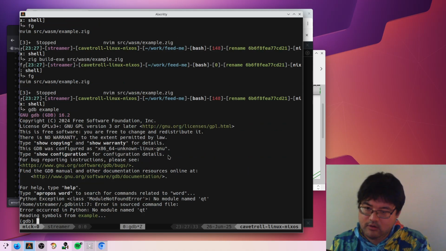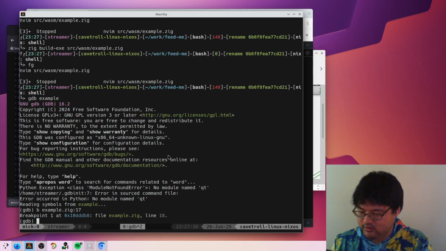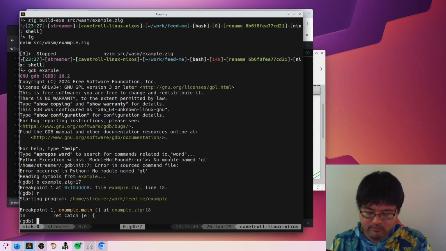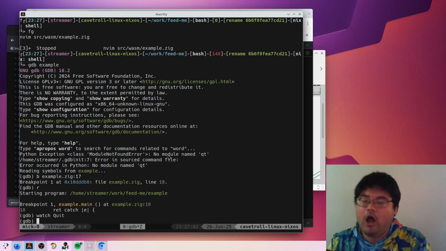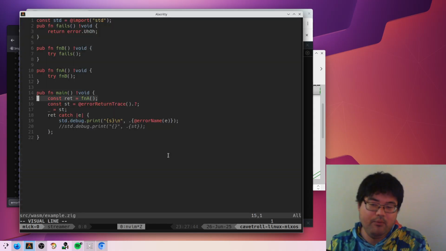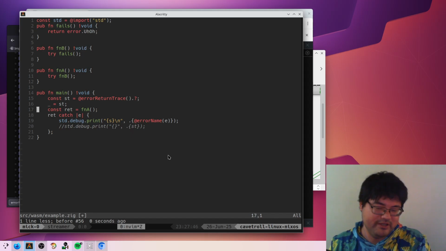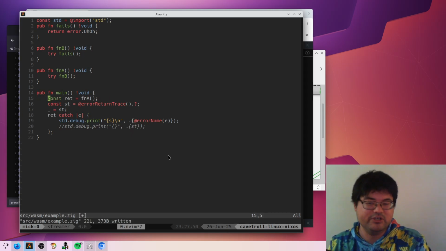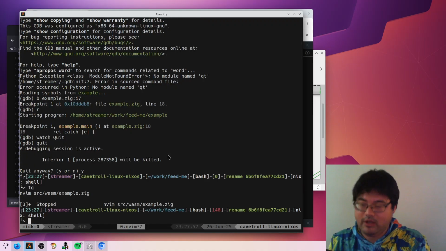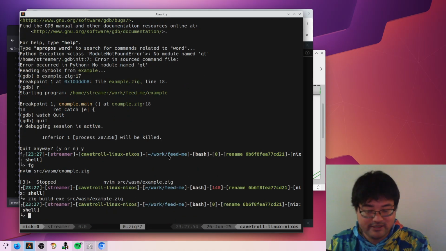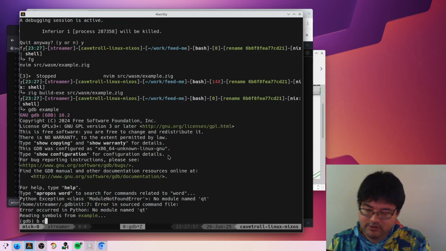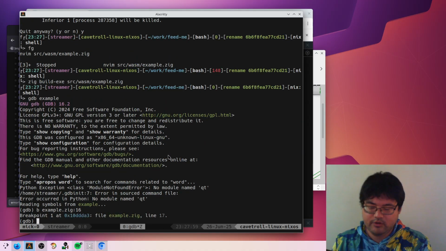GDB, example.zig, line 17, run. Watch. Oh, I'm a dumbass. I want to watch as the error is getting created, not as we're printing it. So this function call was above, we need this below. Okay, line 16. So example.zig line 16.